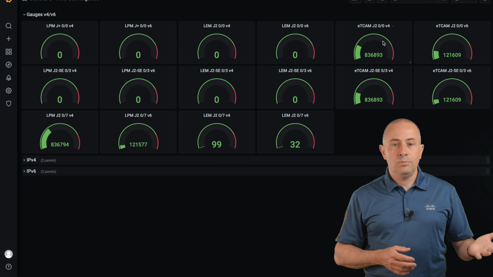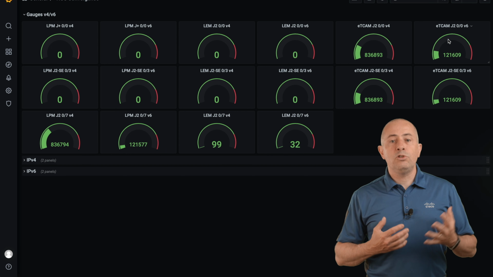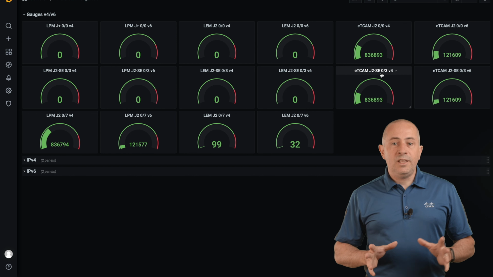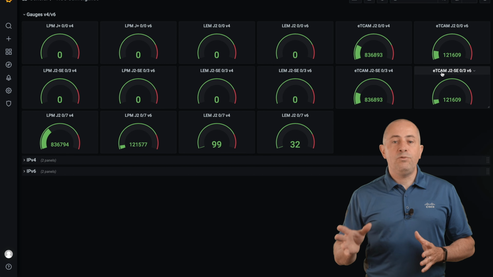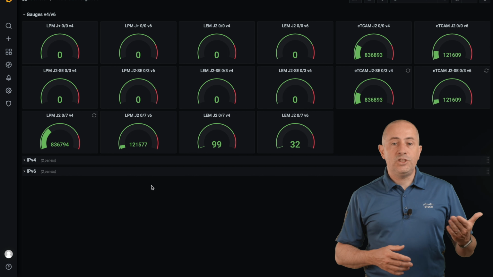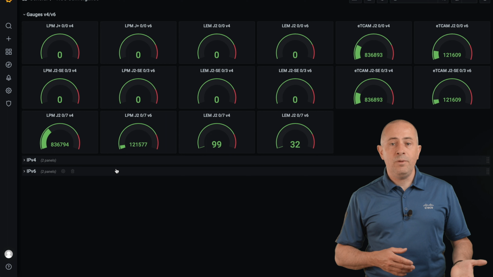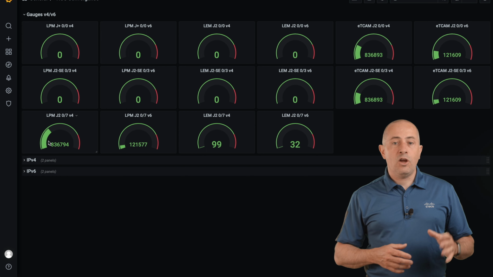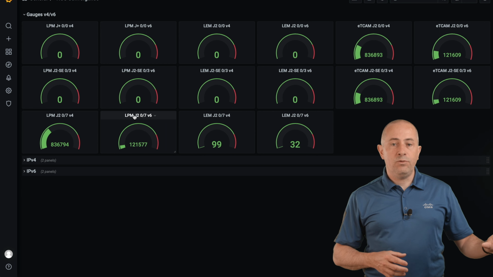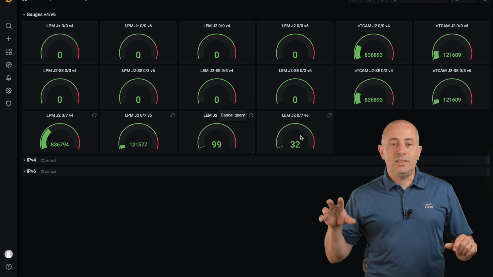In slot 0, J plus SE, logically all the routes are going to eTCAM, v4 and v6. Same for slot number 3, with J2 SC, all v4 and v6 are stored in eTCAM. Finally, in slot 7, we have J2 line cards without external eTCAM, so the v4 and v6 routes are going into the LPM. One gauge here is used for v4, the other one is used to represent v6.